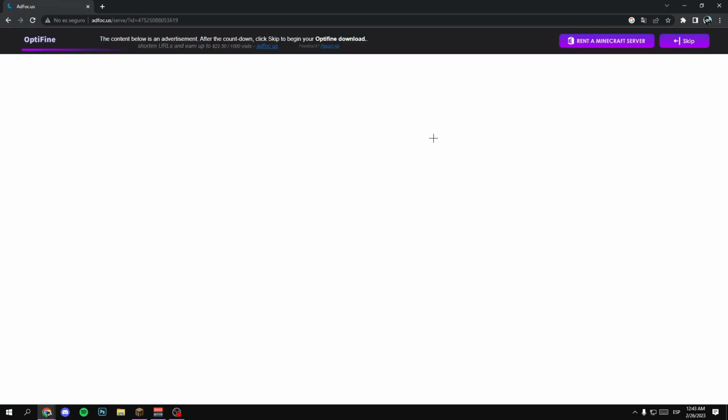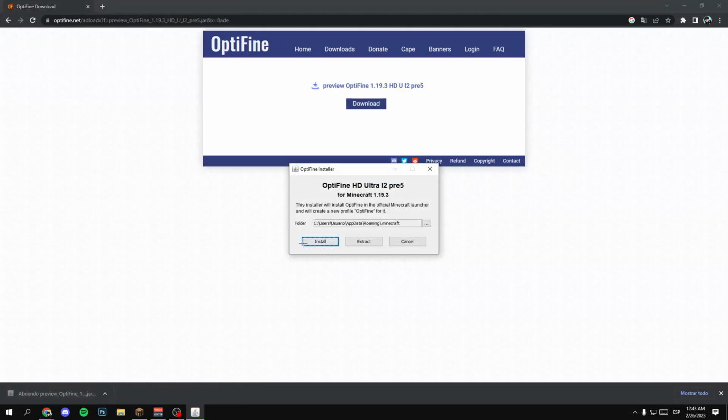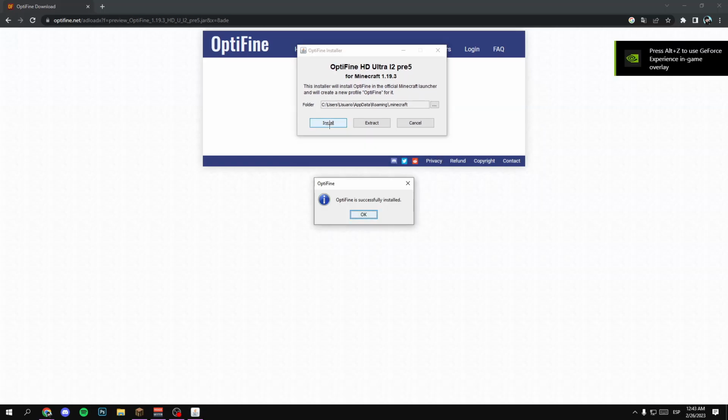And perfect. Now wait a few seconds and go ahead and click on skip. Now click again on download. Now open the downloaded file and then click on the install button. Like this. Perfect. Now you have OptiFine.